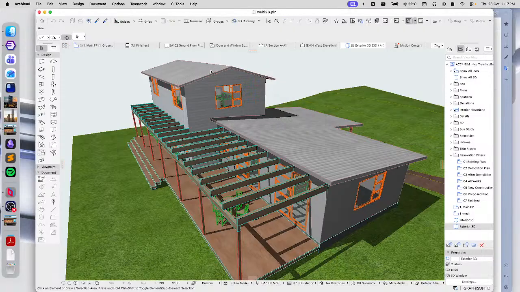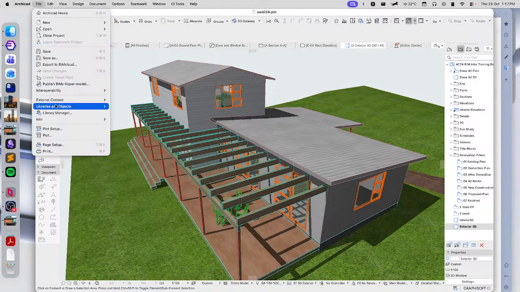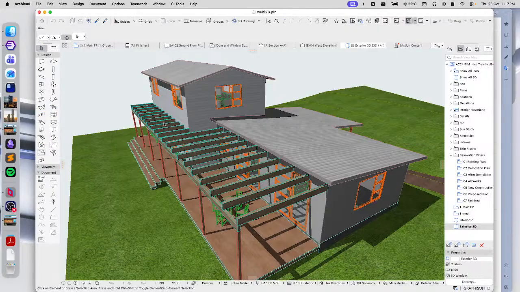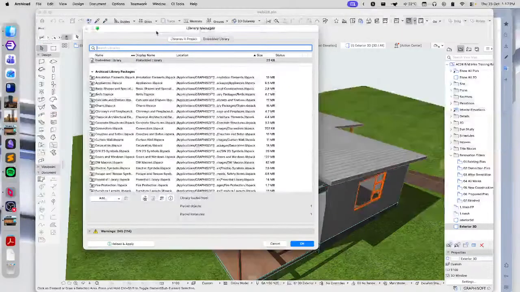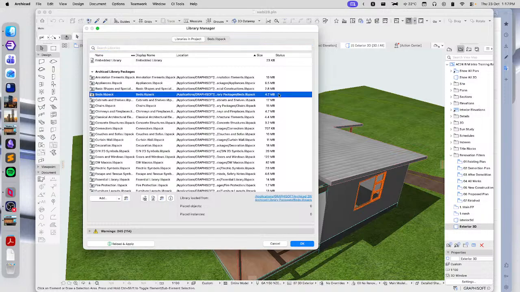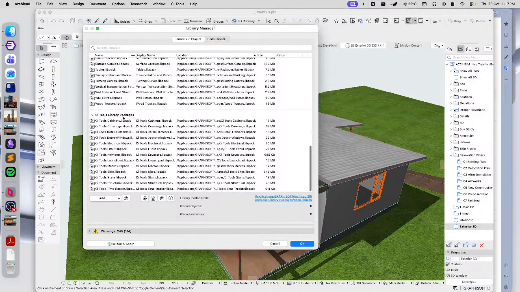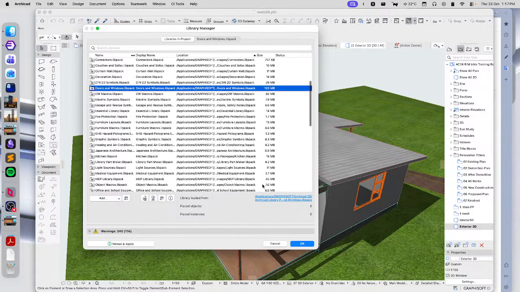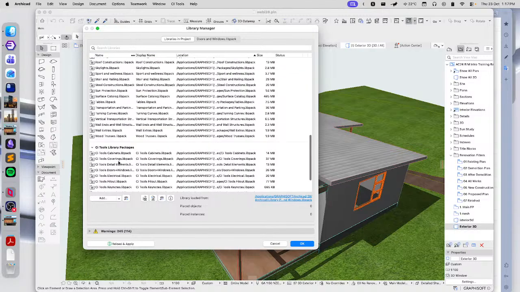And what we're going to do is go into the library manager, and we're going to swap out those libraries. You'll see that in my library manager, I have ArchiCAD library packages, a whole list of those. And then I've got CI tools library packages, a whole list of those as well. If I select some, you'll see that the path is in the ArchiCAD 28 folder, and the same for the CI tools libraries.